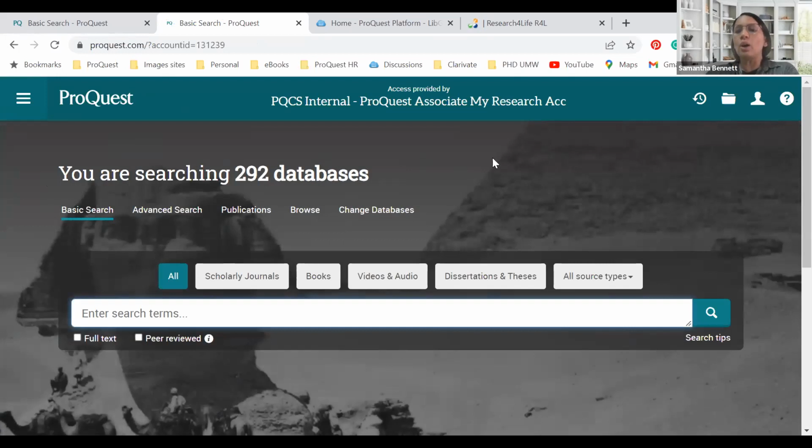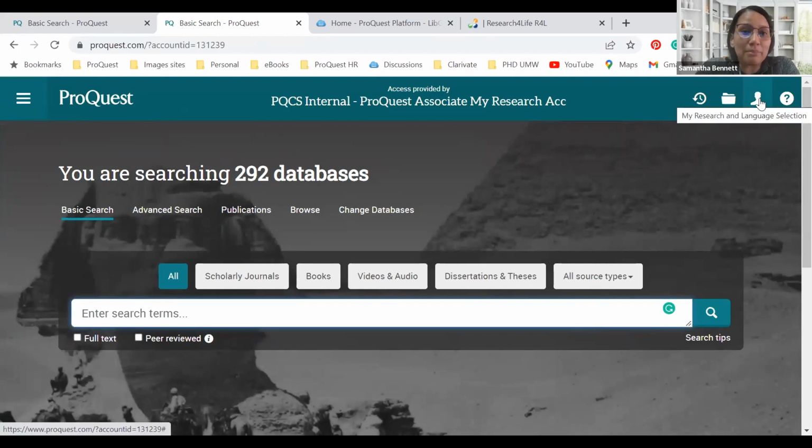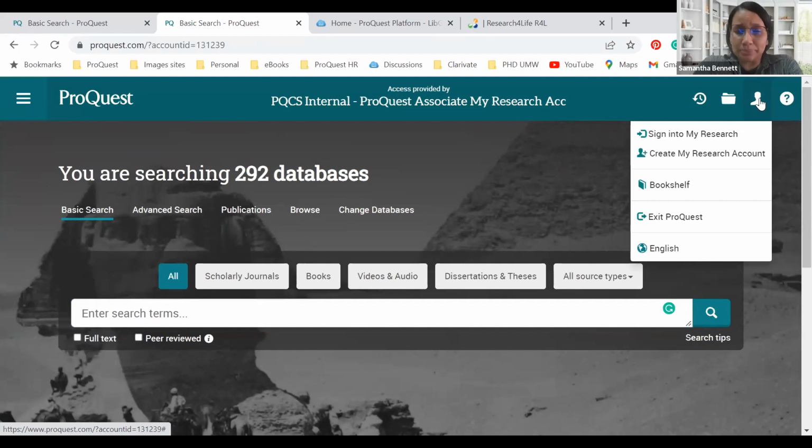I would like to ask you to create yourself a My Research account if you have access to the platform already. Why create a My Research account? A My Research account allows you to save your documents. It allows you to upload files on your platform. It allows you to make notes. It allows you to keep track of all of the resources that you use on the platform. So those are all of the features that are available.